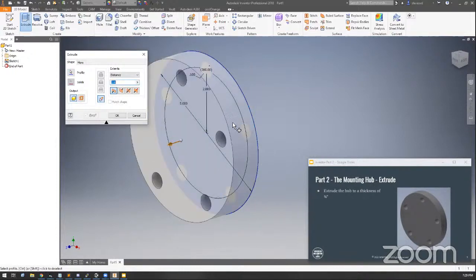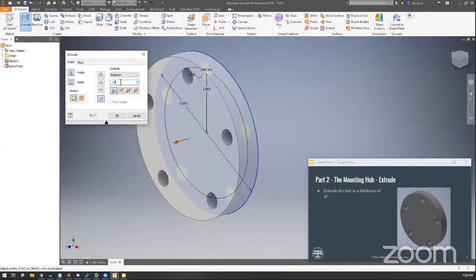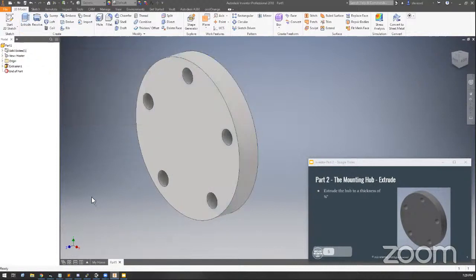I want to extrude this area. So I click on the area that's highlighted when my mouse is in the bigger area. And then in the other section, I say that I want this to be 3/4 of an inch because that's my requirement. That's what my requirements say to do. So there we have it. Now we have something that looks just like what it's supposed to look like.